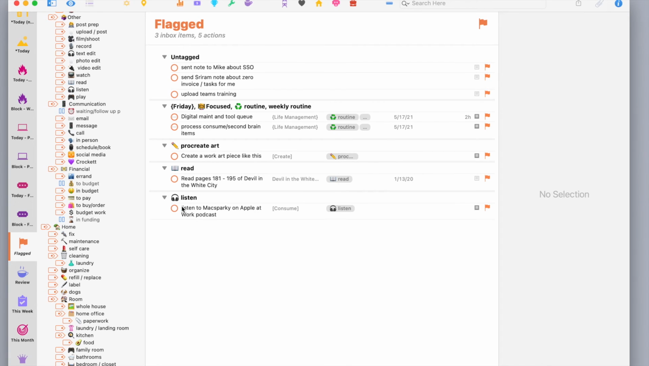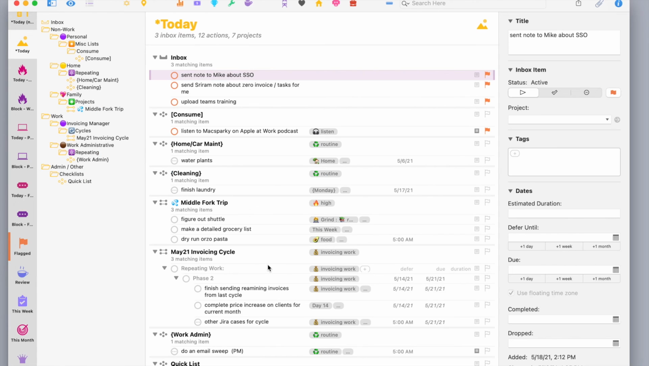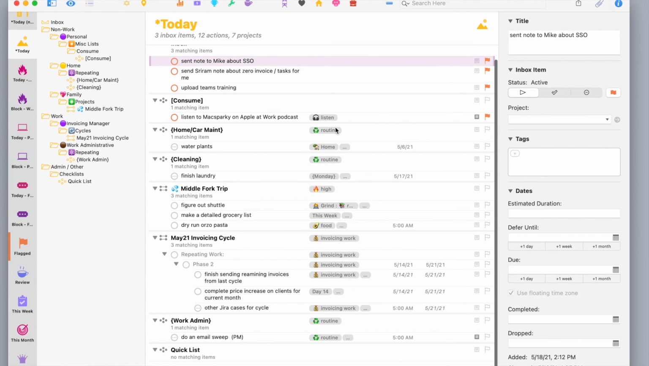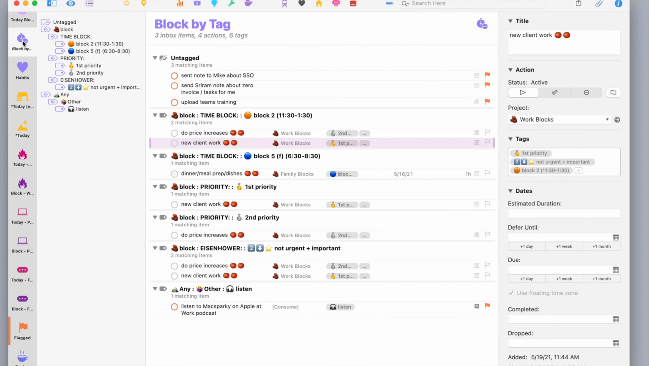So if I go back to the flagged, I can come in and unmark these things here. Because again, if I left this, listen to this podcast, it will show up on my today list because it's pulling anything that's flagged. It is also going to show up on my blocks list as something to do as well. It stays in your face until it's processed. I sometimes have some other ad hoc uses for flags, but that's generally what I do.